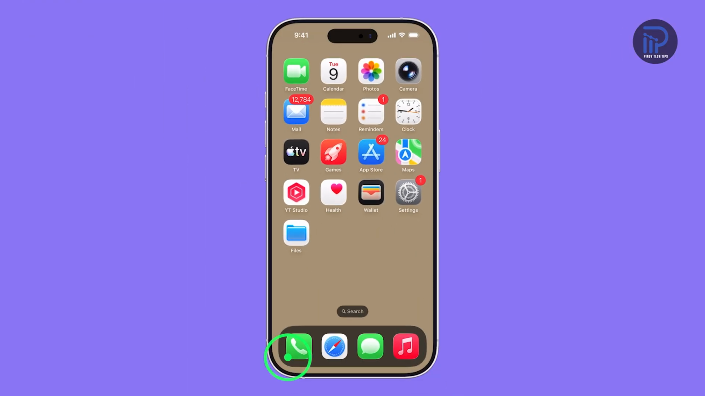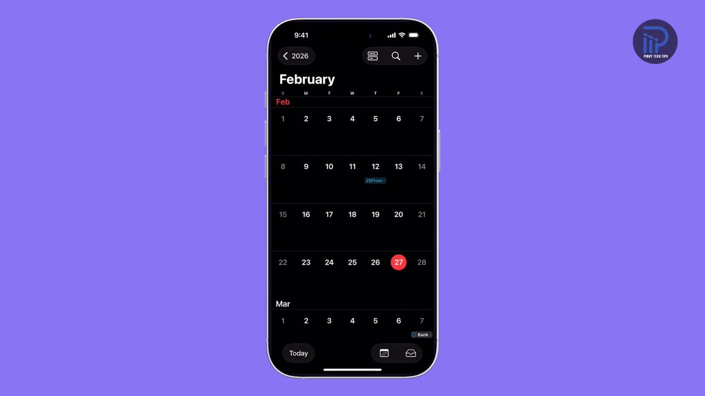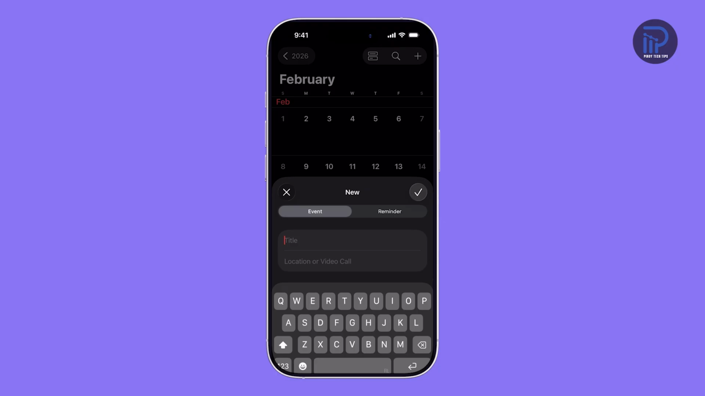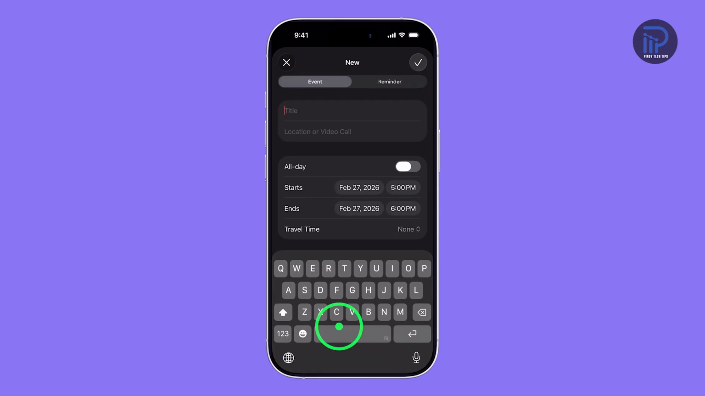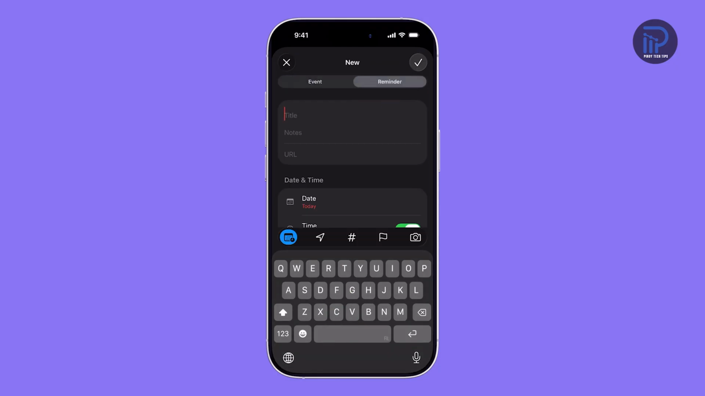First, open the calendar app. Tap the plus icon in the top right corner to create a new entry. Go to the Reminder tab. Enter a title for your reminder and add any notes if needed. You can also include a URL if the reminder is related to a website or online task.